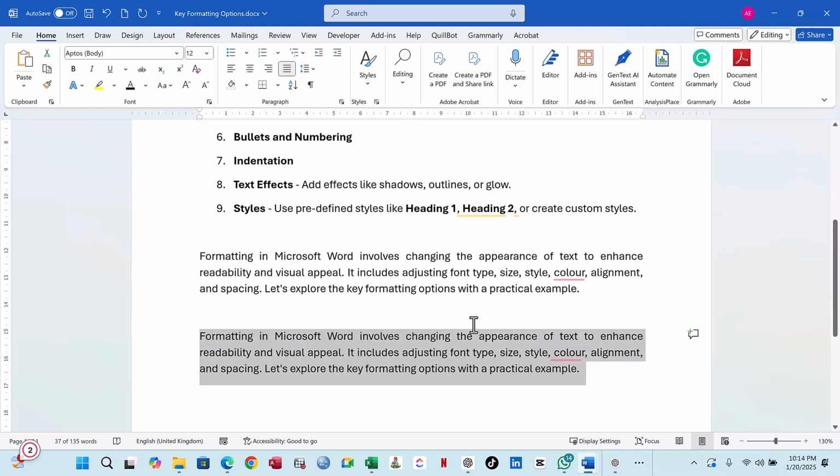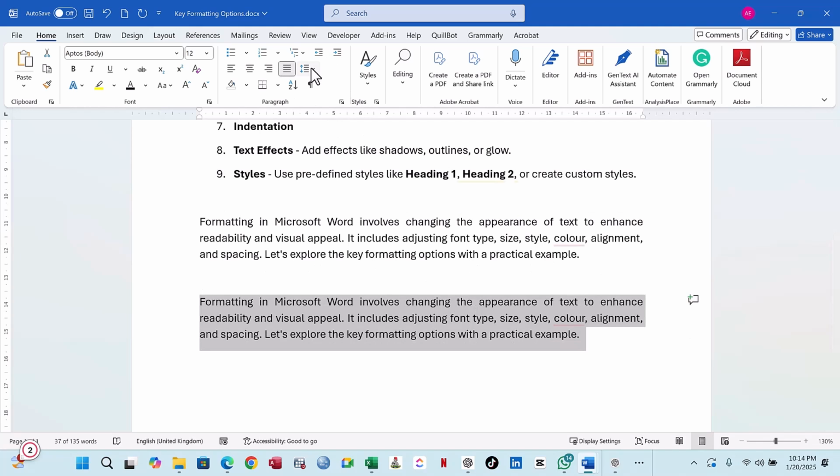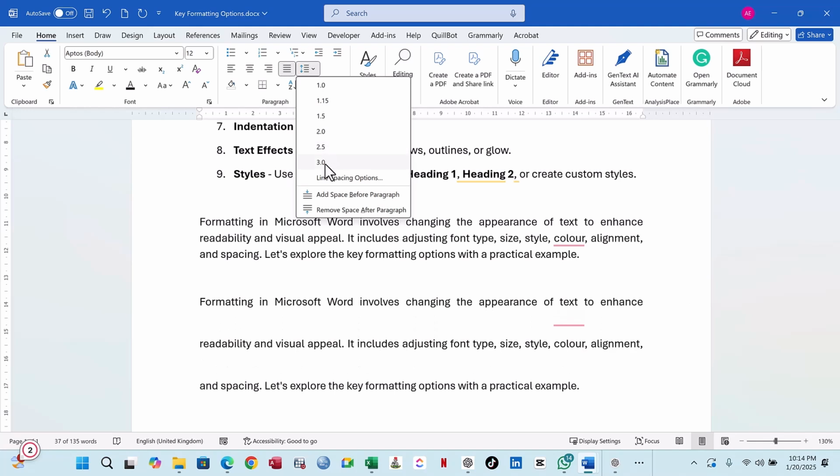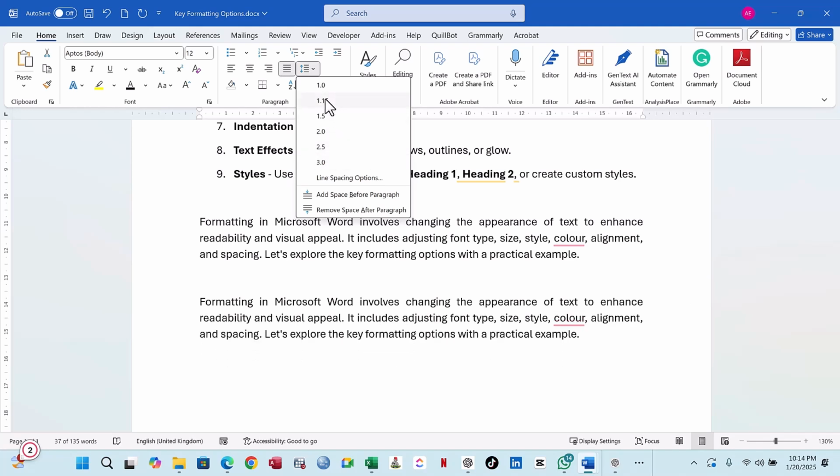So for this text, I want to apply line spacing. Under the paragraph, you can see this is line and paragraph spacing, this option here. So you click it, you can see the various options that you have. If I choose 1.5, 1.5 is usually the default. Okay, I mean 1.15. 1.15 is usually the default.